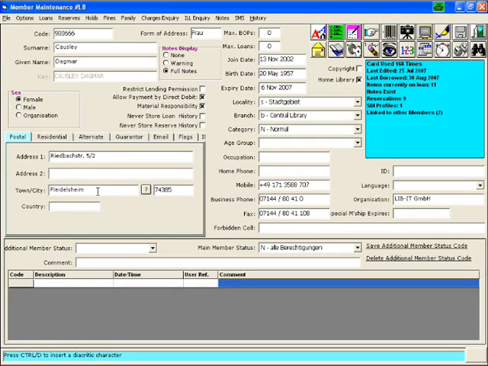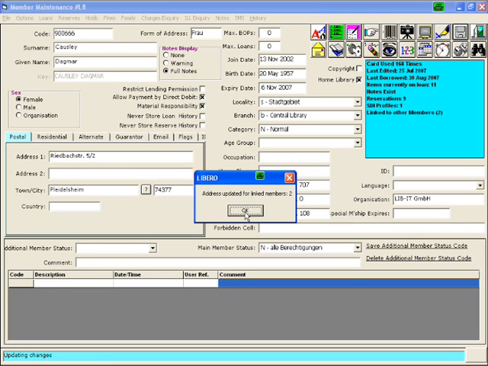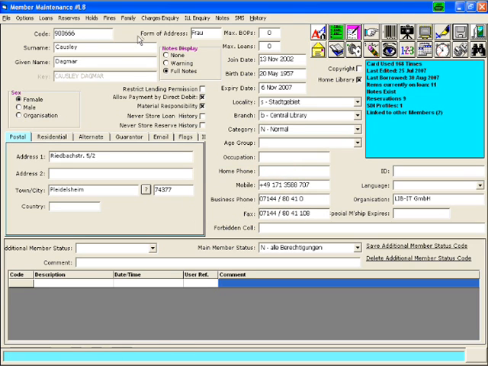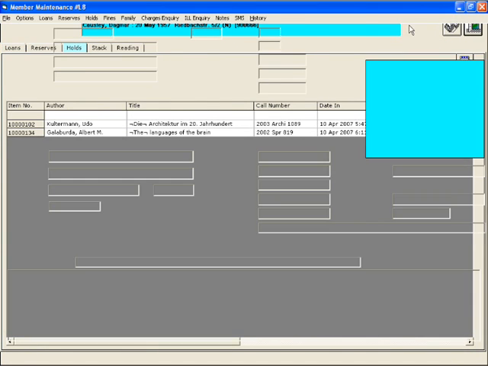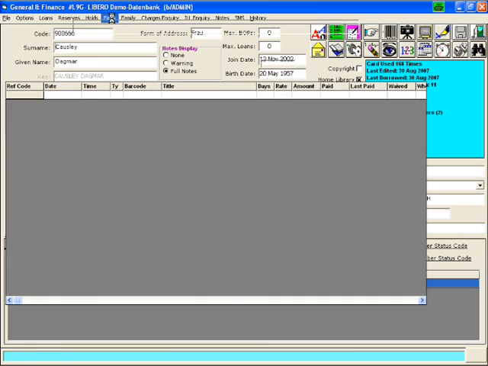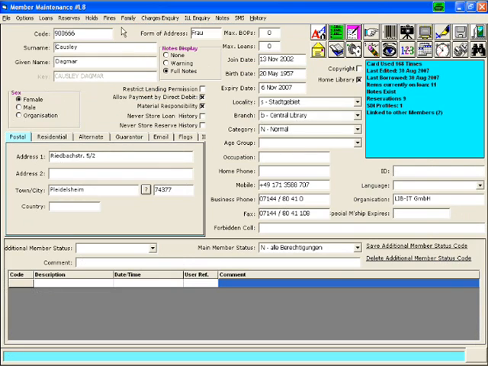Say, for instance, address details, and update the member record. Or to get more information about holds for this member, or about fines for the member, his family and his relatives that share a library card with him, for instance.